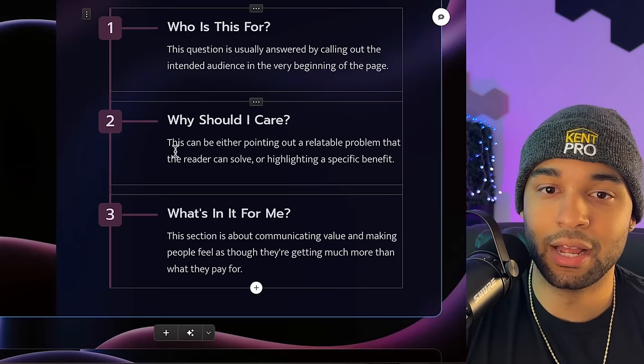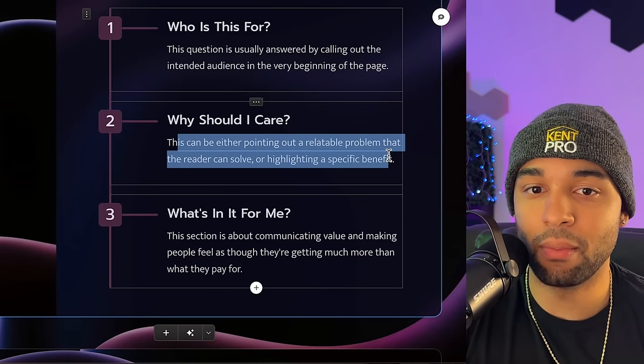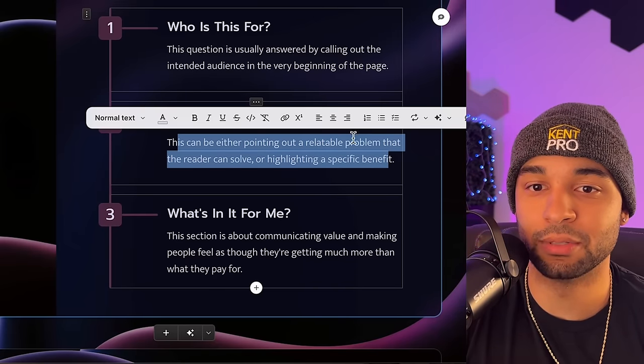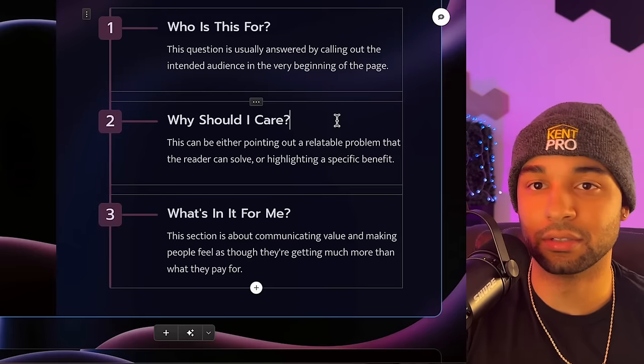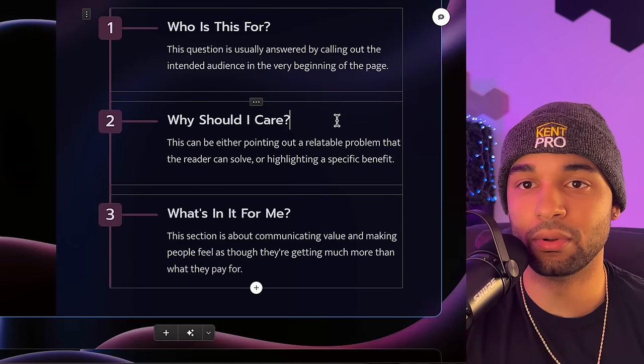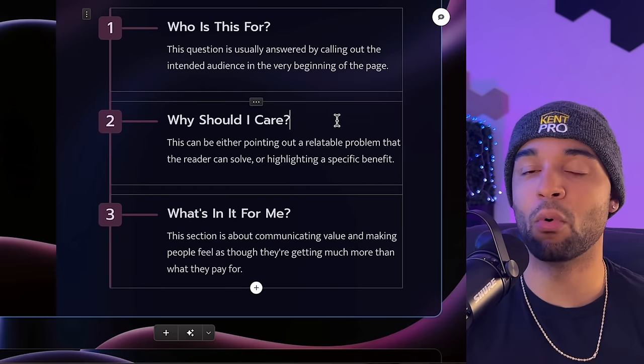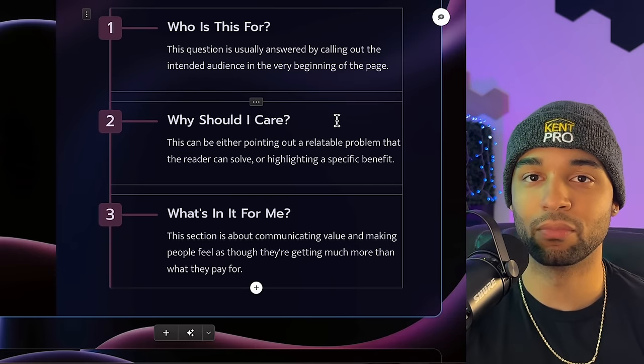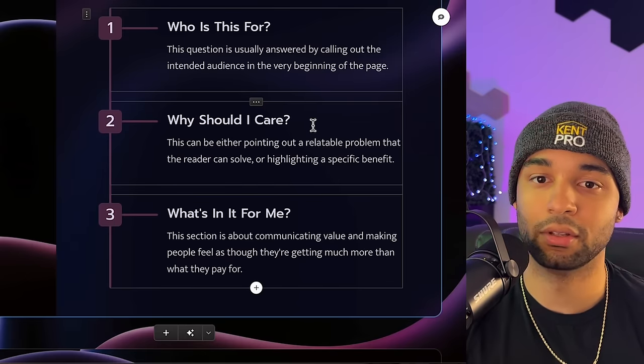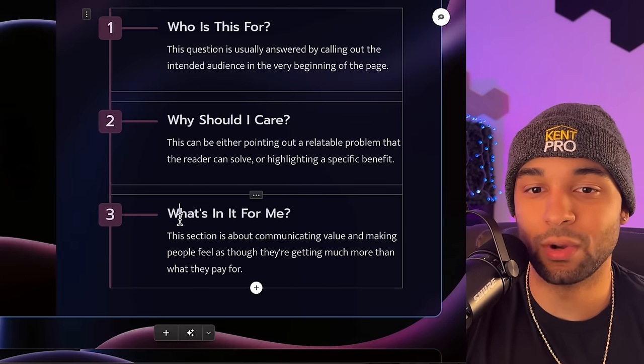Next is, why should I care? This can be either pointing out a relatable problem that the reader can solve or highlighting a specific benefit. So coaches and creators, are you having trouble selling more courses? Or do you want to sell more courses in an intuitive way? Do you want to reduce churn on your product, for example? Next, what's in it for me?